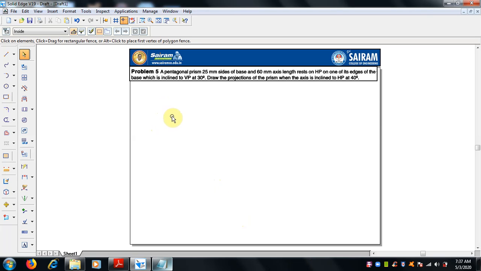Okay. Hi guys. Now let me see a problem. A pentagonal prism, 25 mm side of base and 60 mm axis length, rests on HP on one of its edges of the base, which is inclined to VP at 30 degree. Draw the projection of the prism when the axis is inclined to HP at 40 degree.